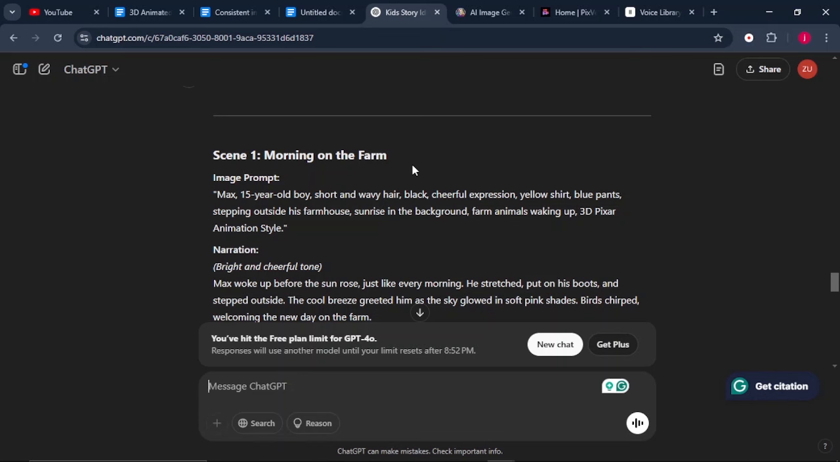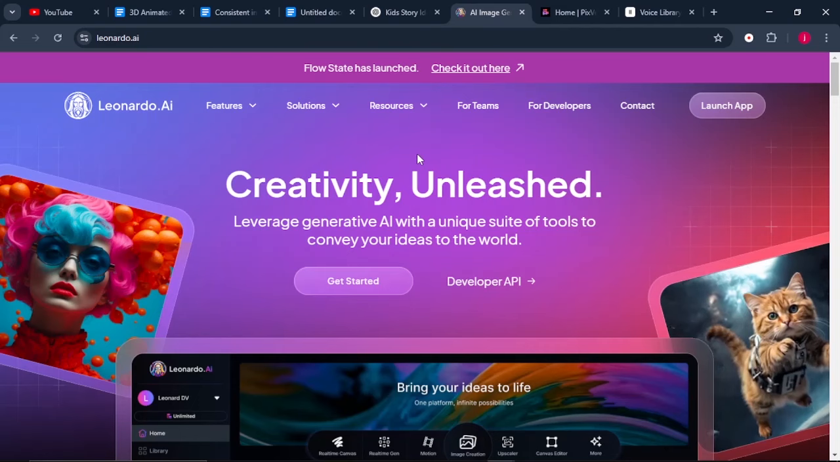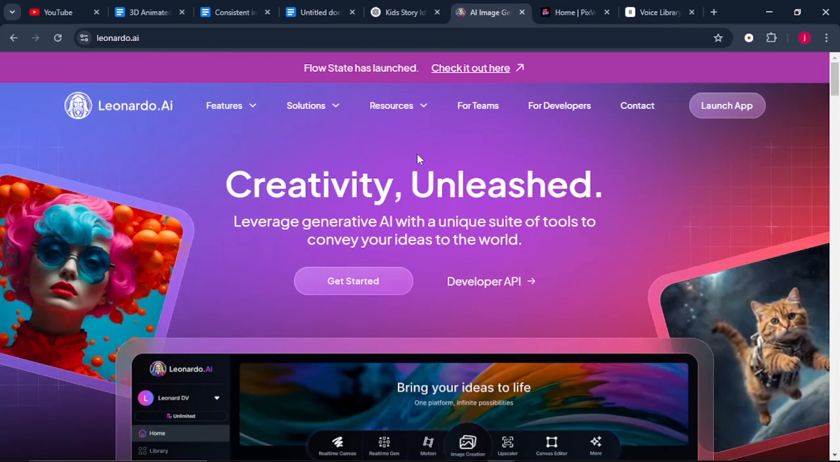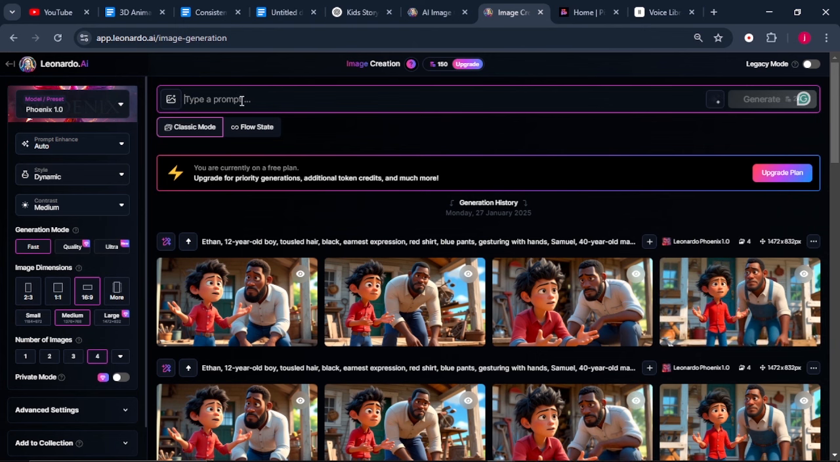So what we'll simply do from here is copy the first prompt that ChatGPT has provided us. Then we'll come to one of the image AI generators that I really love using, and this is Leonardo AI. Once we are on Leonardo AI, we'll come to launch app. Then from there, we'll come to image creation. Then from here, what we're going to do is paste in this prompt.